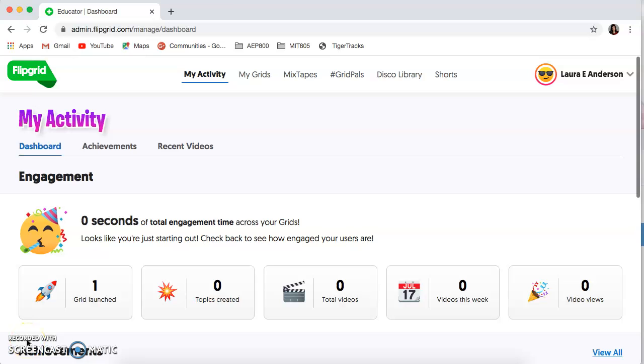Flipgrid is a tech tool that a lot of people have been using for a long time, but that I have not ever used in my classroom. But since this class, I have decided that I think I could use it in my classroom. So very easy to use.